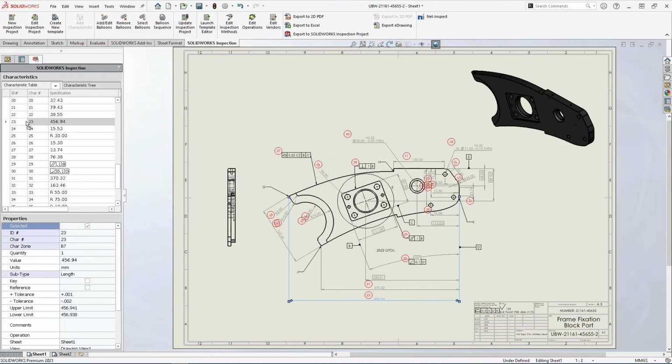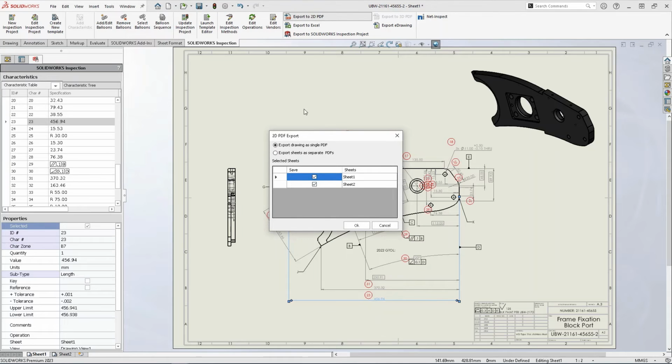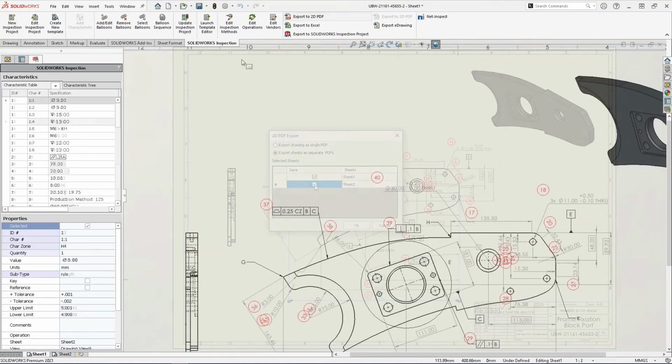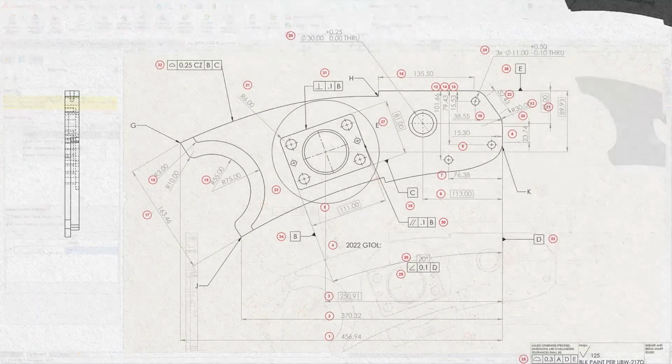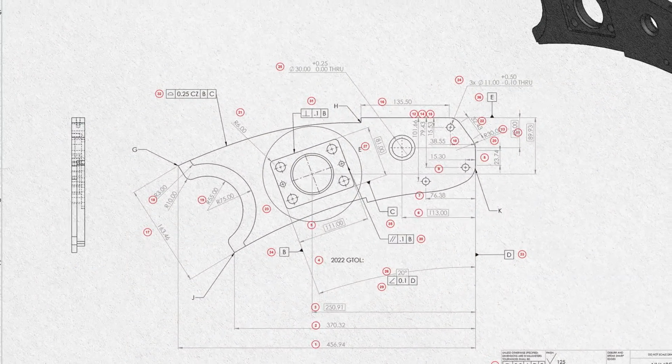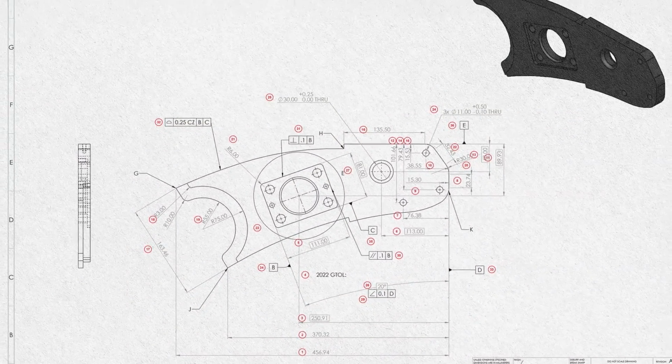Along with the ability to fine-tune ballooning per sheet, comes the export of multiple sheets as well. Just like creating balloons per sheet, the export options now allow for control over included sheets per document. This applies to PDF exports as well as Excel outputs. SOLIDWORKS Inspection is more consistent, more intelligent, more efficient than ever before. Take advantage of the power, retain the control, and get your inspection documentation done faster with Inspection 2023.